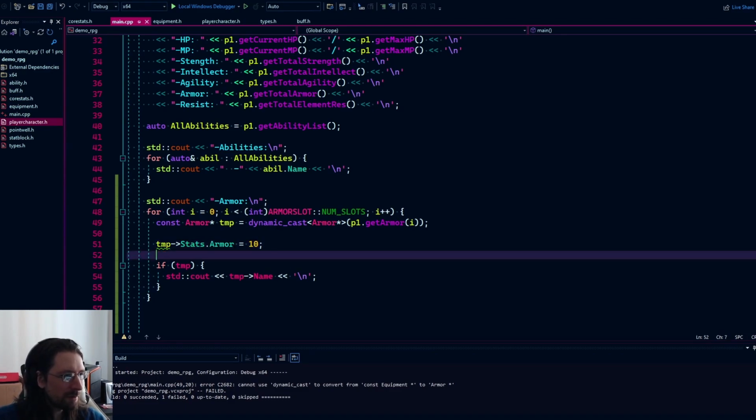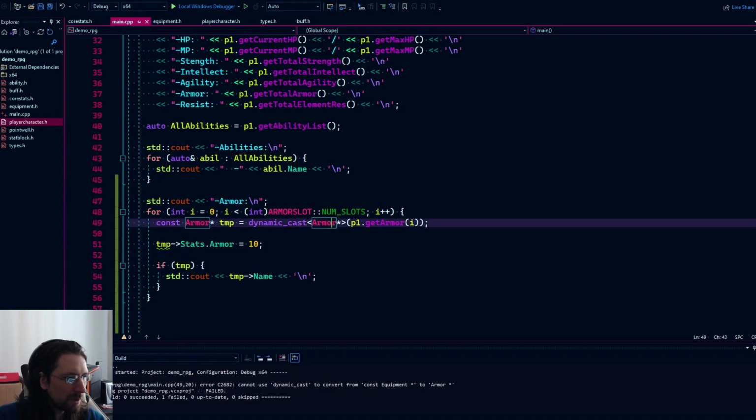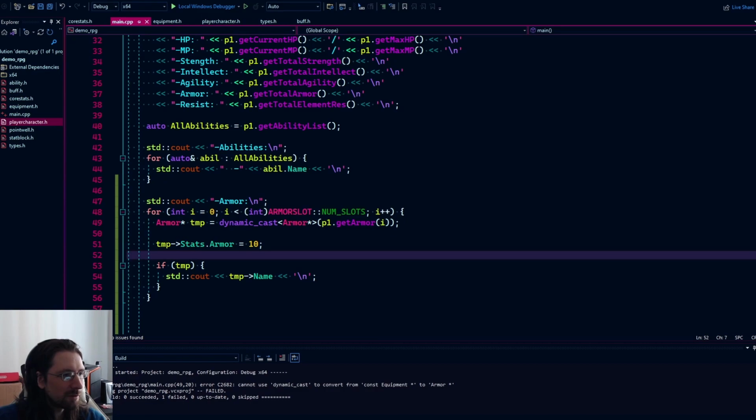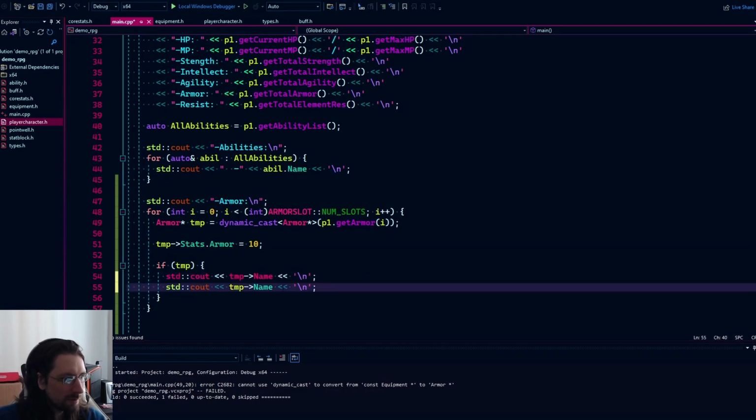And we could just straight up modify the armor. But it's not letting us because this is const. If we took this const away, it now lets us. So we could say here, let's just go with armor. Or we gotta go stats dot.